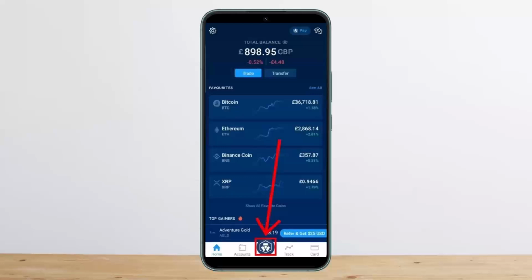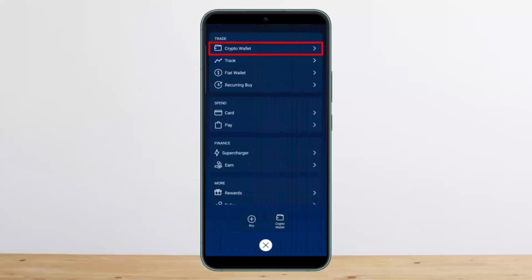Now the process itself is quite simple and quite easy, so let me guide you through. First things first, you want to open up your crypto application. You shall get an interface somewhat like this. You want to tap on the crypto logo that you'll find at the bottom of your screen in the middle. Once you tap on it, you'll get various options. Under trade, you can see the option that says crypto wallet.